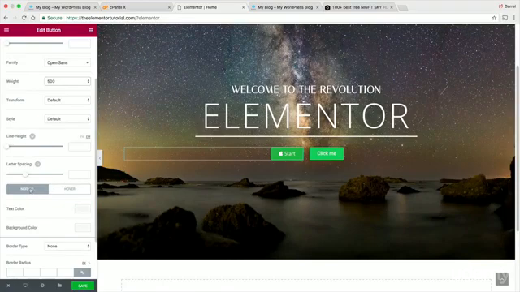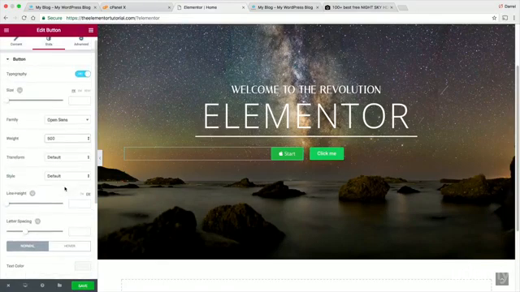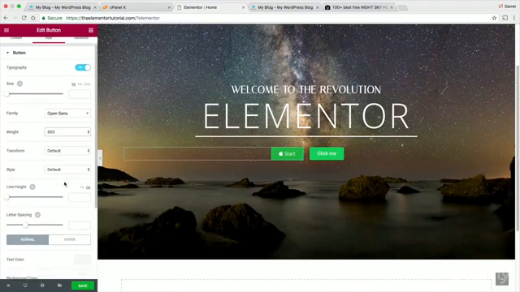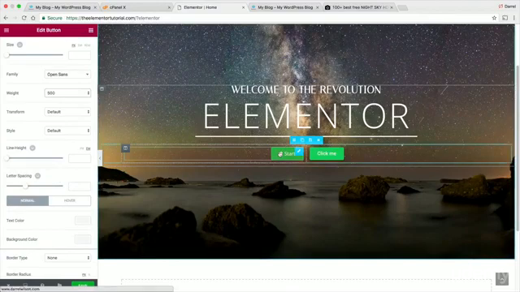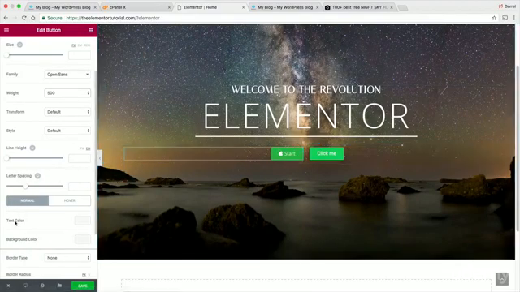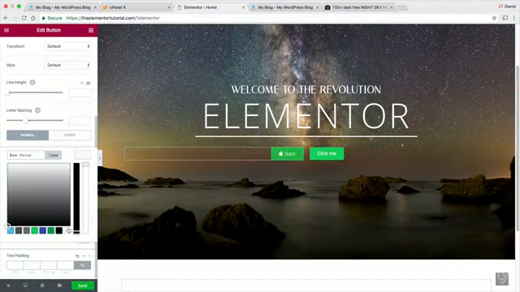So right here we have our normal, and then we have a hover. The hover option means if someone hovers over it, what do you want it to do? Basically you can decide that if someone hovers over it, the options will change. So right here we have text color. I'm gonna put white. It's already white.